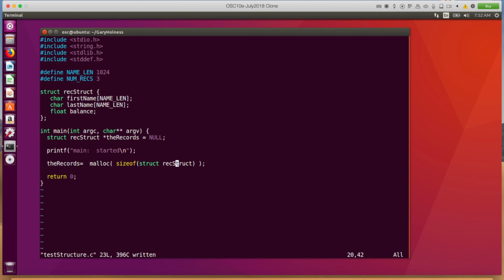Now, of course, if I wanted to allocate space for a floating point number, I would just say sizeof float or sizeof int, right? So you give it a type, not a name, but a type. Because remember, when I say struct rec struct, that is a type, just like how you'd say integer or Boolean. Okay, so let me put back the struct rec struct back there inside of sizeof. Now, this is the size of a single one, but I want a list of 3 of them.